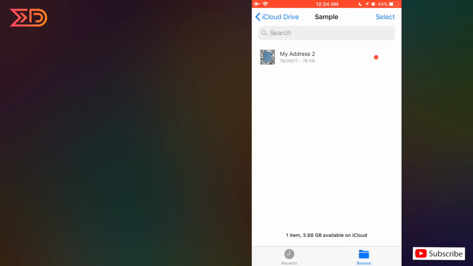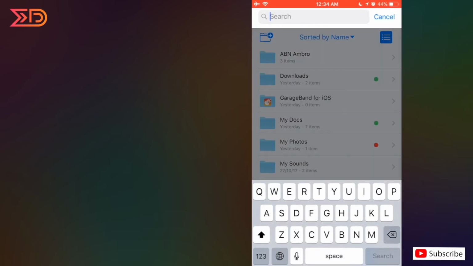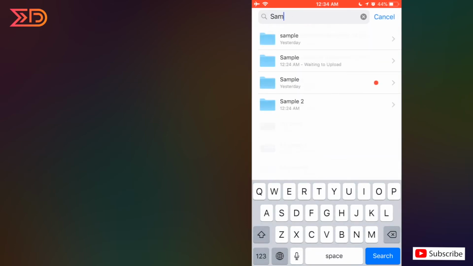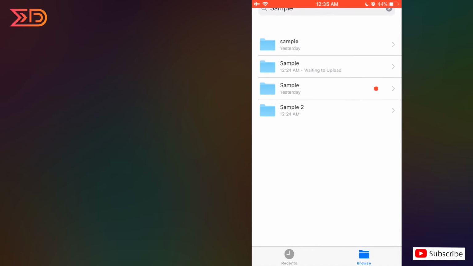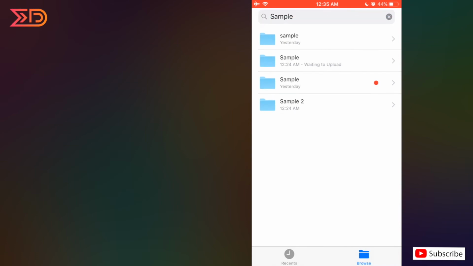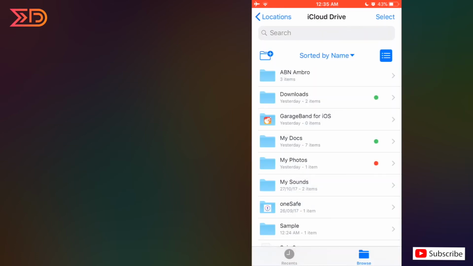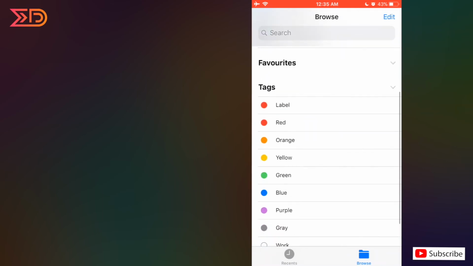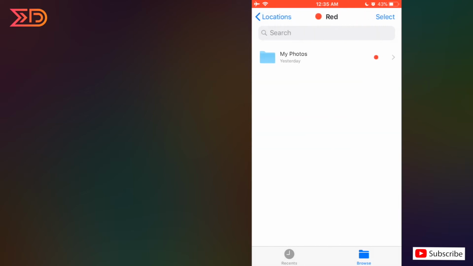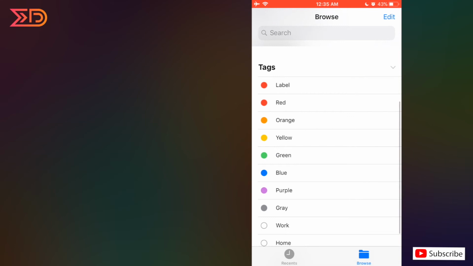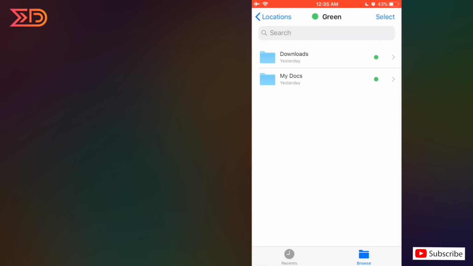Now we are going to see how to search for a file or folder. Back in iCloud Drive, on the search bar, typing sample. Here we got our file. Back to sample. Yeah, we are on the home page of the New Files app, and on the tags we can click on red. Yeah, the red tagged files are shown over here, and the green ones similarly.